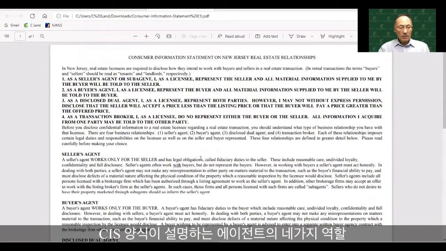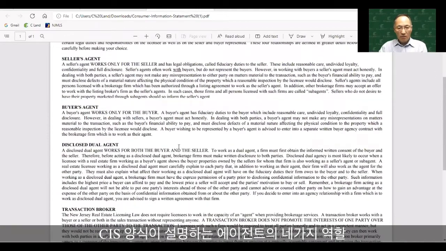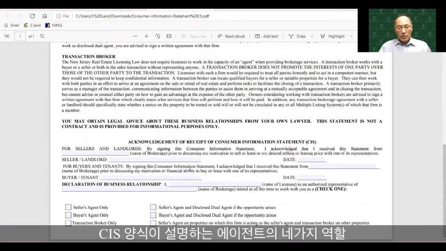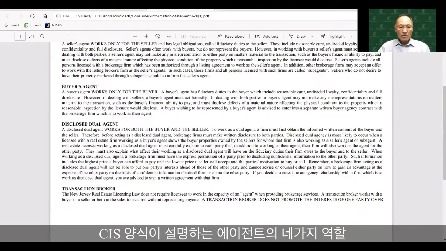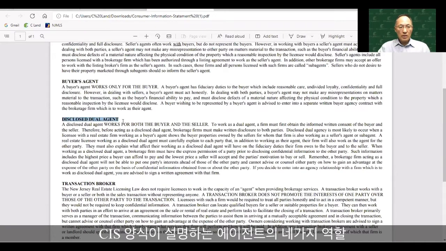This form is not an agreement. And we all should know, professionals and the general public, this form is not an agreement. This form is just a statement. It just explains each role, each different agent function, representation. That's all it does. But the commission requires us to explain this to the public. So the public should be aware that there are different kinds of representation. Especially today, we want to talk about disclosed dual agents, which is pretty dangerous for real estate professionals.